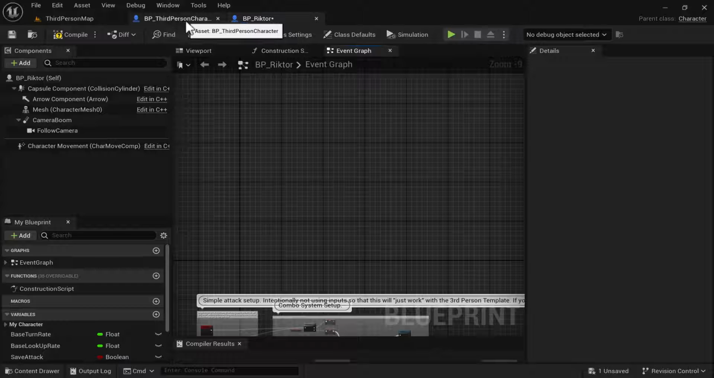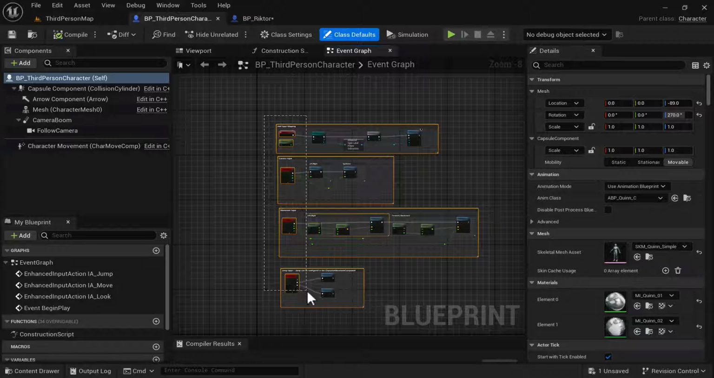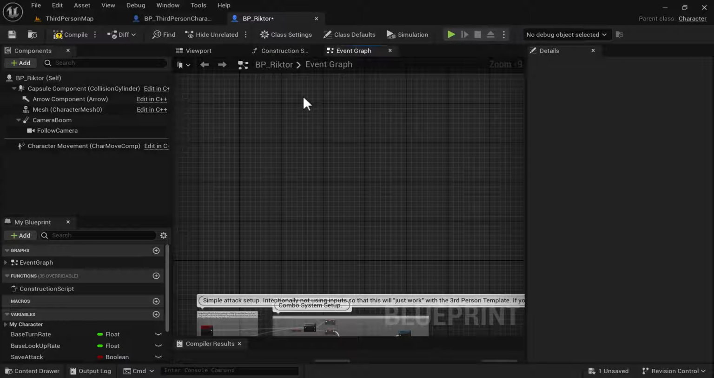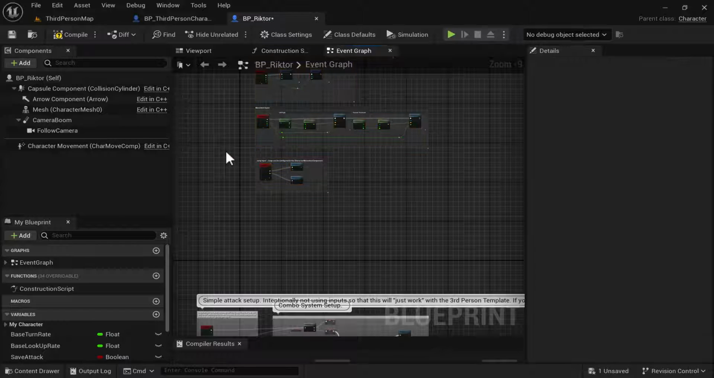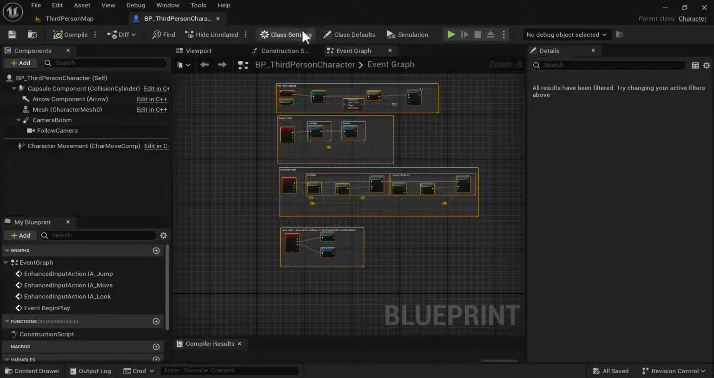Go back to the tab up here to the third person character. We're going to do the same thing. We're going to select all this, do a Control C, go back to Richter, Control V, and now we're going to hit compile and save. Now at this point, we're done with this blueprint.